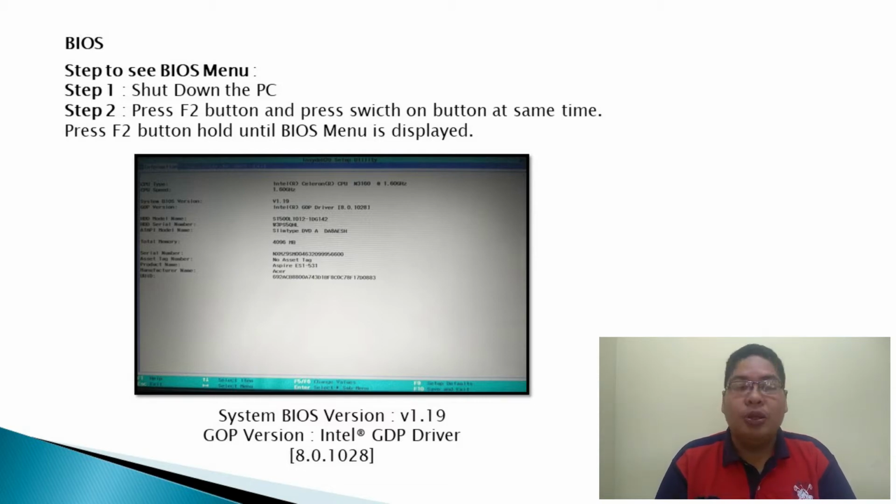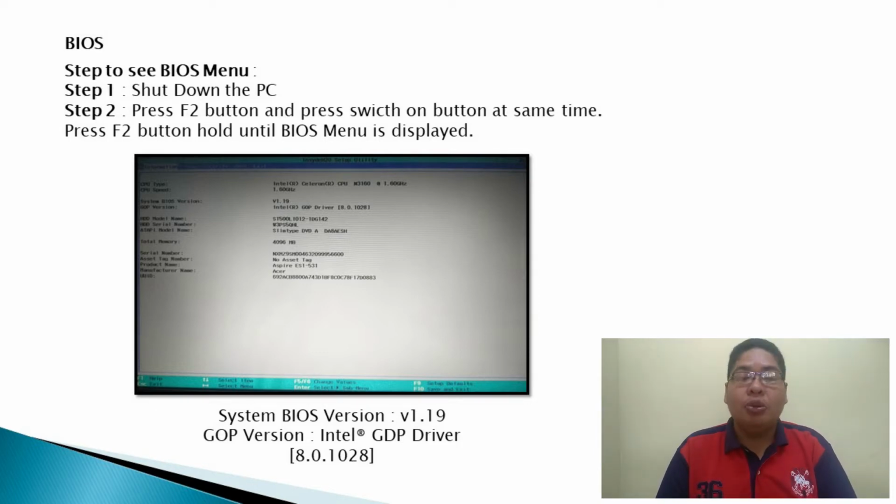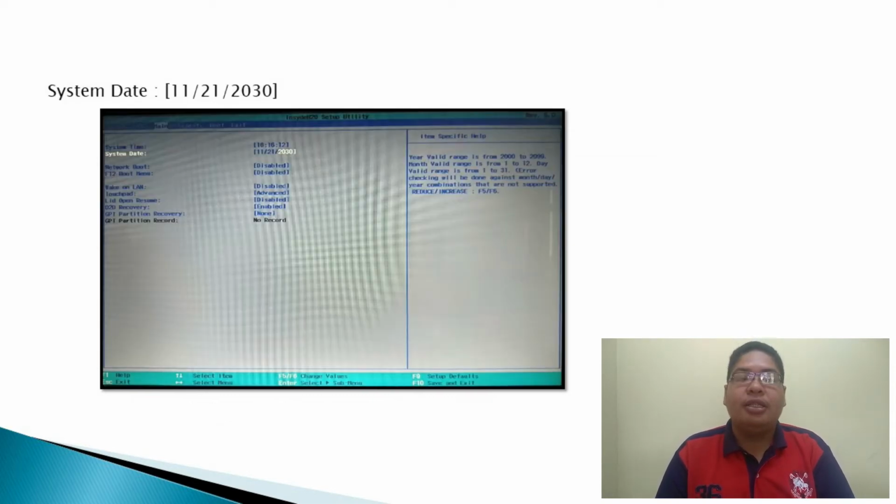To see the BIOS menu, you must shut down the PC first. Step 2, press the F2 button and press the switch on button at the same time. Press F2 and hold until the BIOS menu displays. The system date is 21st November 2030.